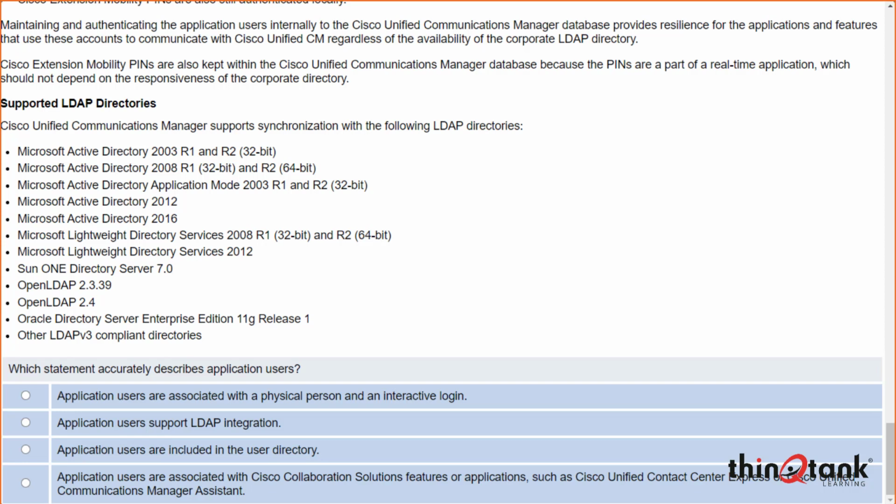Which statement accurately describes application users? Application users are associated with a physical person and an interactive login. Application users support LDAP integration. Application users are included in the user directory. None of those are true, which means that the last one is the choice.